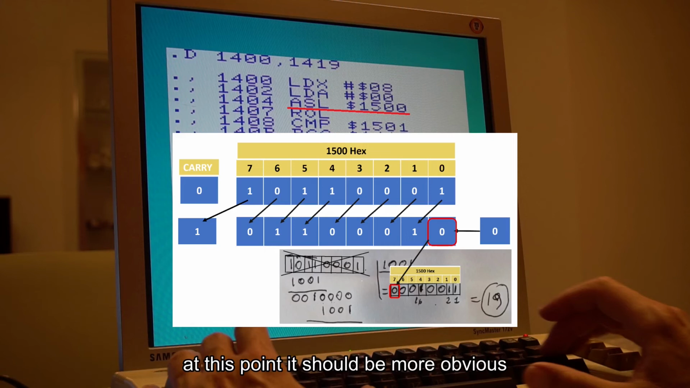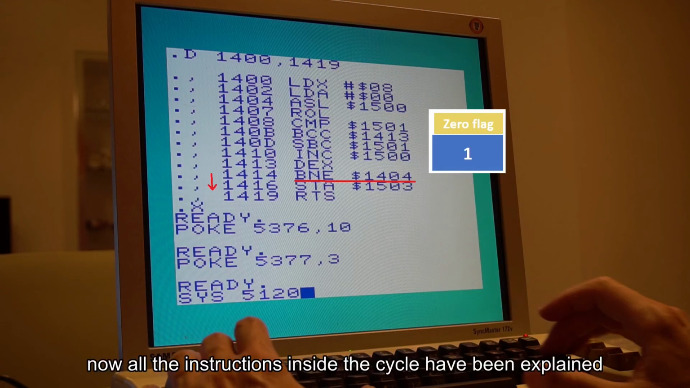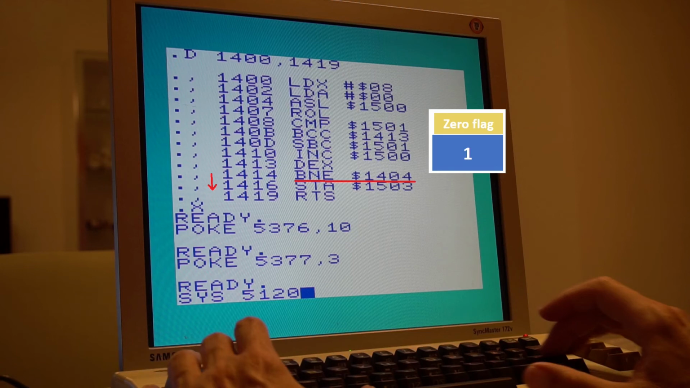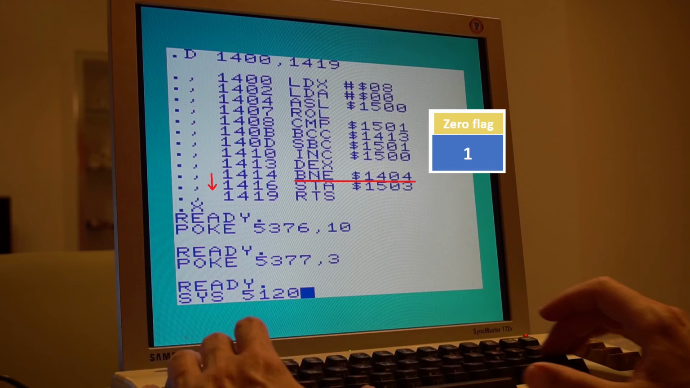At this point, it should be more obvious that the 0 that was inserted in the bit 0 of the memory address 1500 in the first cycle, after other 7 cycles, represents the first 0 of the result. Now all the instructions inside the cycle have been explained. After 8 cycles, X is 0, the 0 flag is set and the BNE instruction doesn't branch.